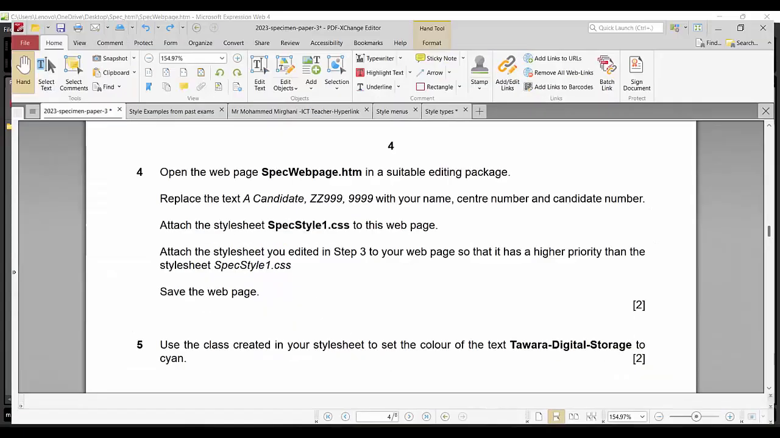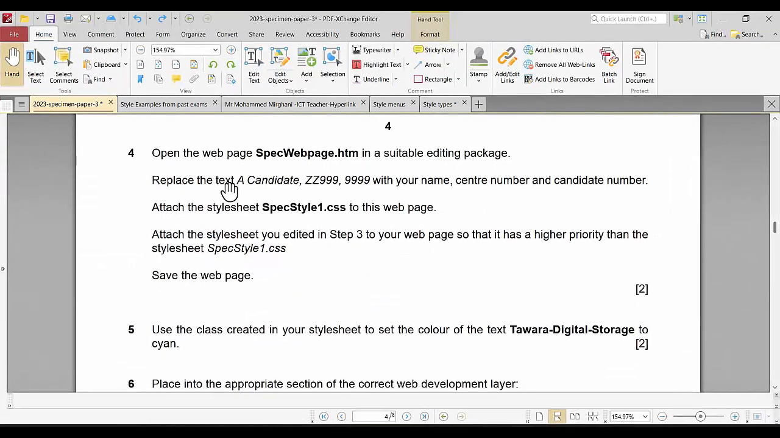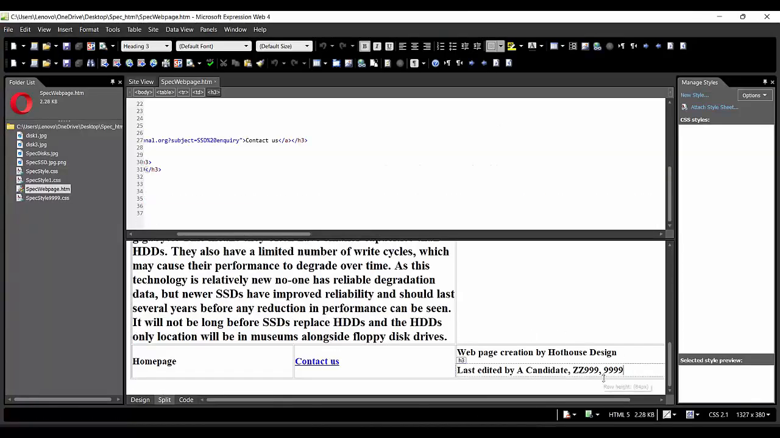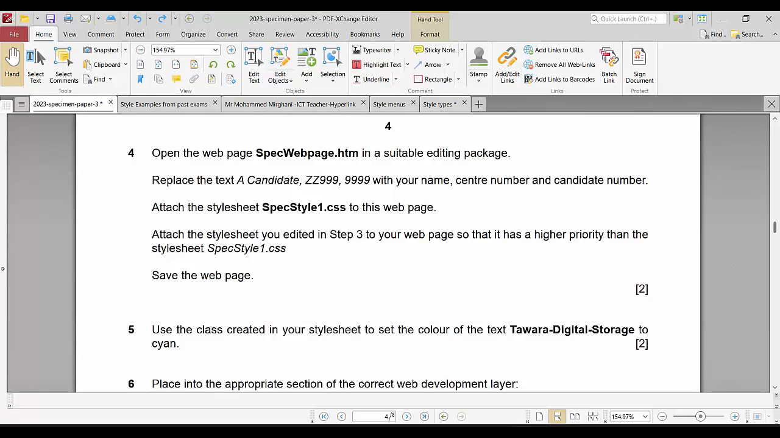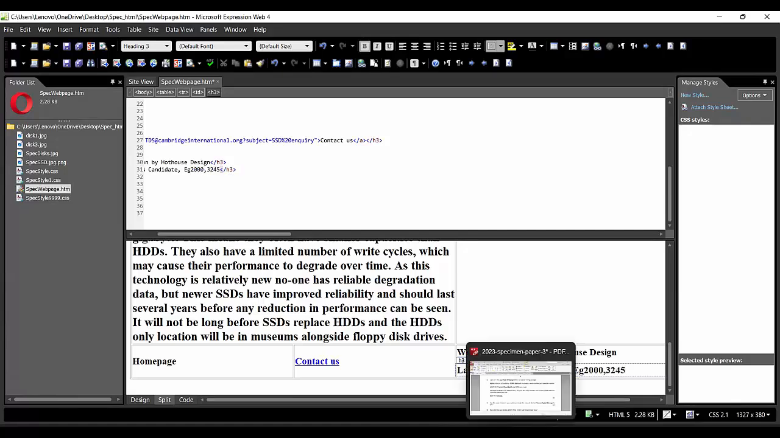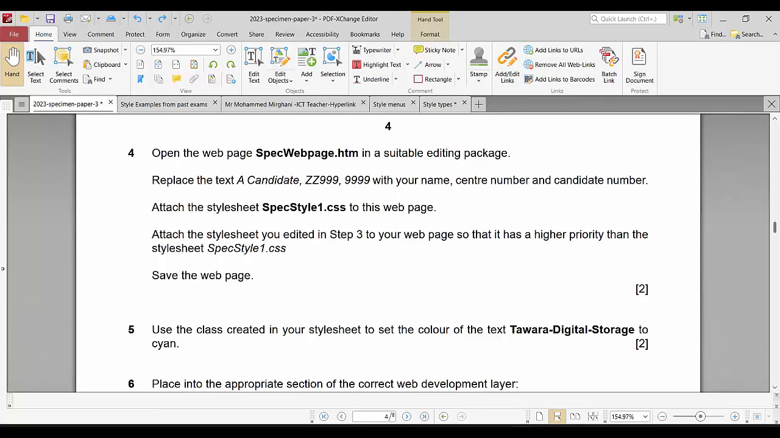So I open the HTML. Replace that text, candidate 0009, with your name, center number, and candidate number. So there is a text, I have to replace it. It's down here, this candidate, and I have to add mine, from ZZZ. So I have to add mine, EE triple zero, and so these are my details, and attach the style sp to this web page.